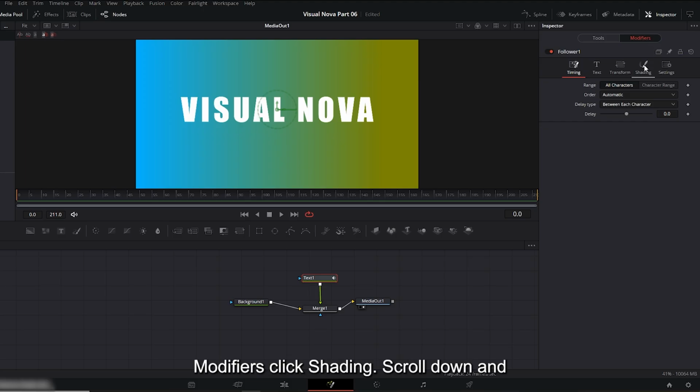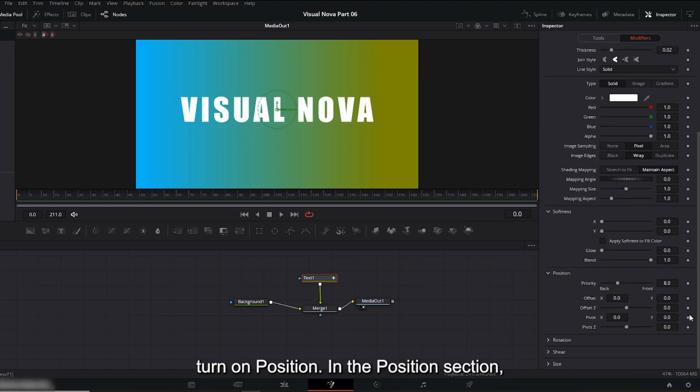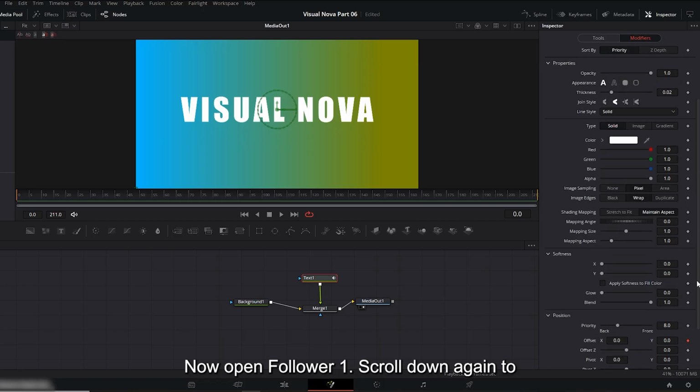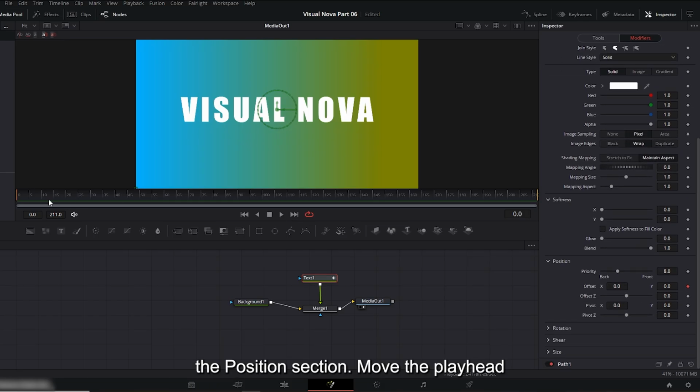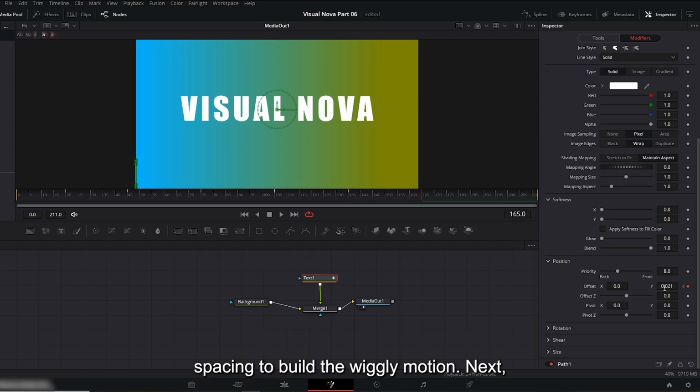Inside Modifiers, click Shading. Scroll down and turn on Position. In the Position section, click the Keyframe button on Offset X. This will create a new animation path. Now open Follower 1. Scroll down again to the Position section. Move the playhead forward a little, and adjust the Y value up or down to create movement. Keep repeating this 2 to 3 times with equal spacing to build the wiggly motion.